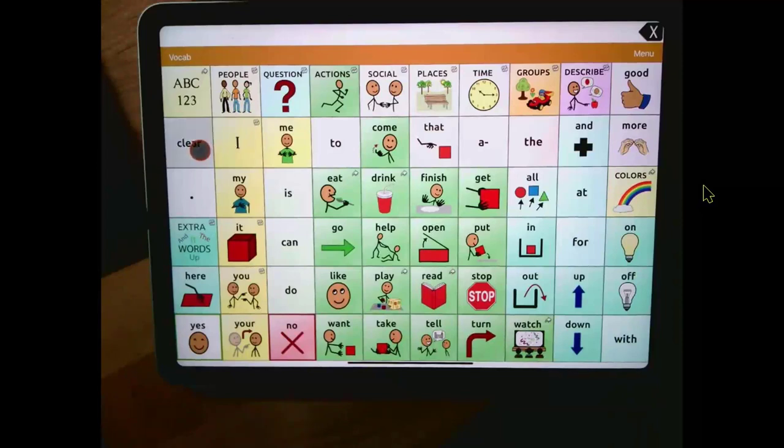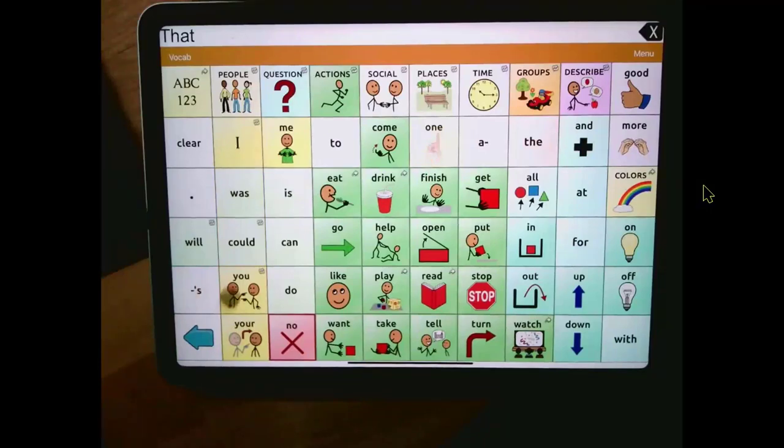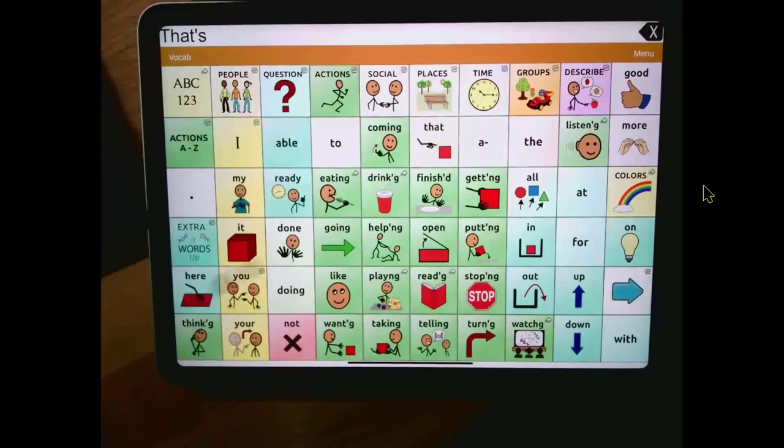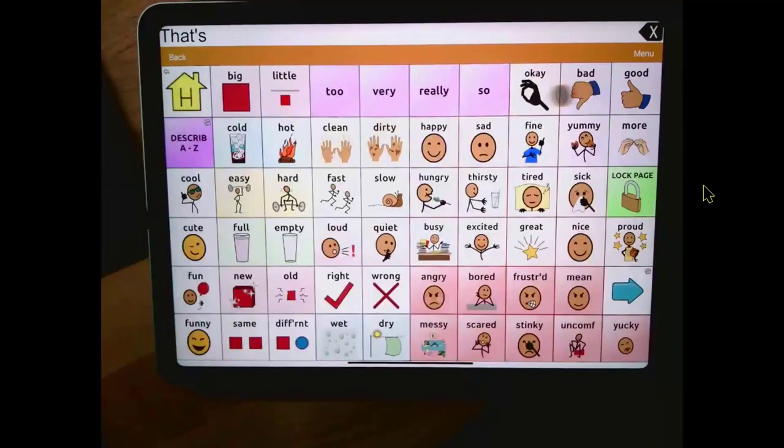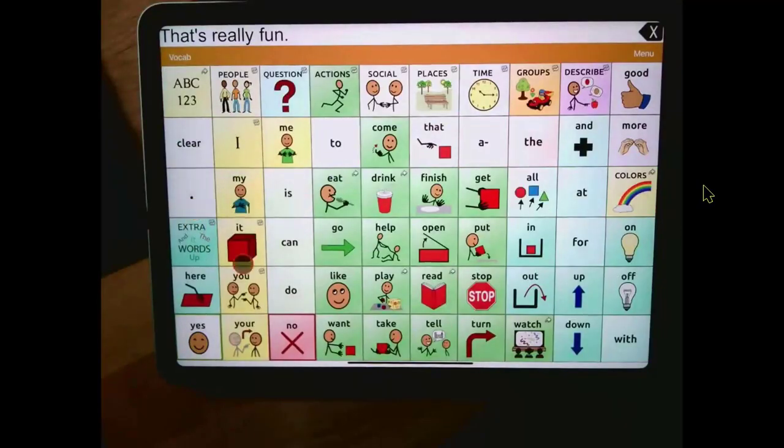If I wanted to say something like that's really fun. That. You also have the contracted form where the S normally appears. That's. Really. Fun. That's really fun.